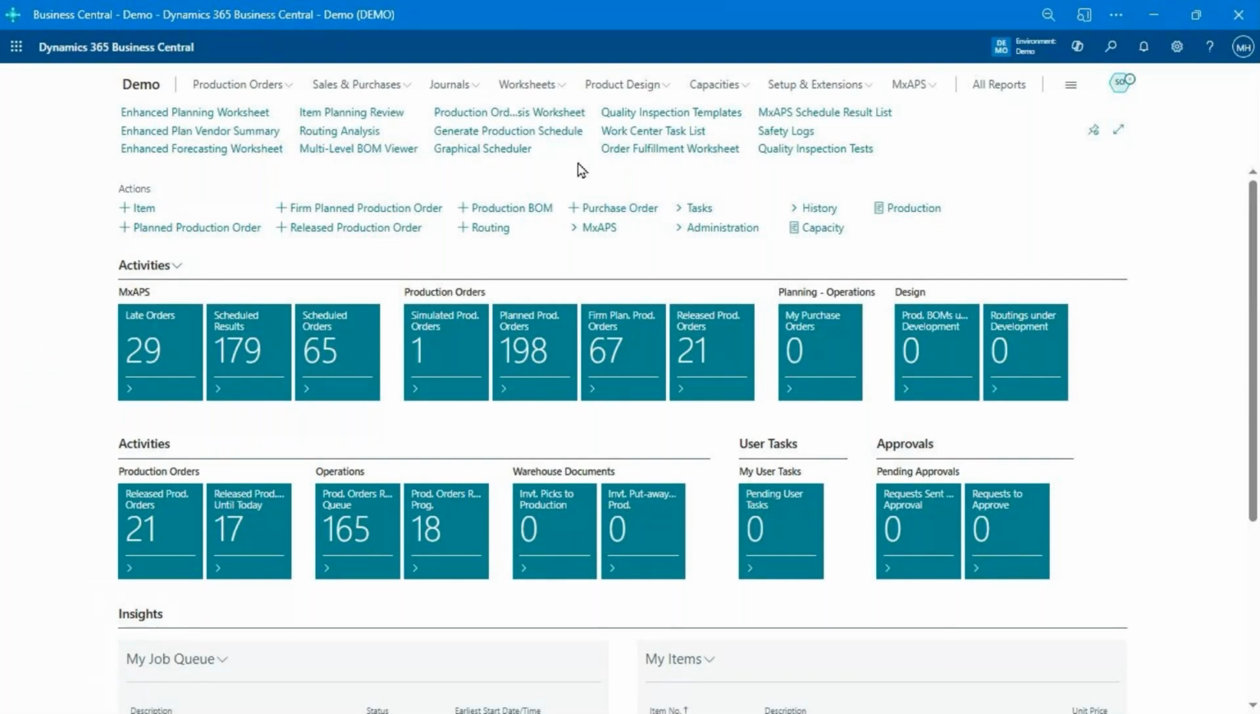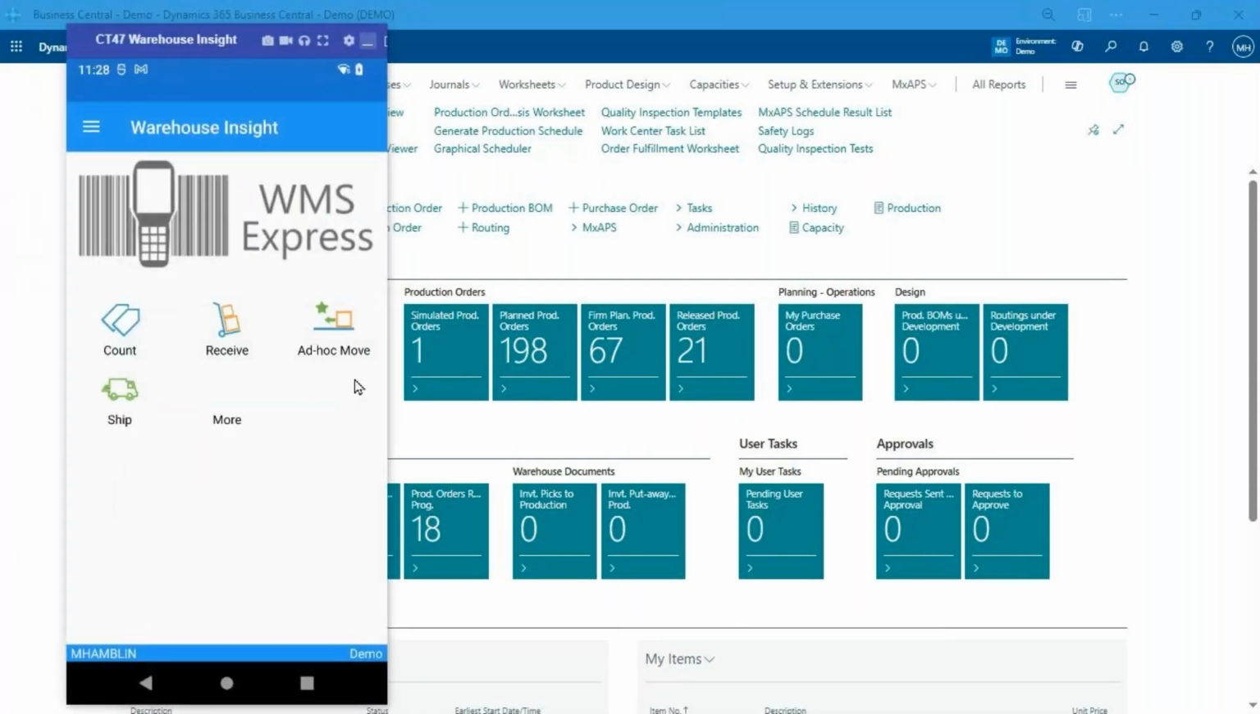Now, the next thing is, I use the enhanced planning worksheet to go and create a bunch of purchase orders. They come in the door, so now I need to go ahead and receive those orders. So what I'm going to do is fire up WMS Express, which is a free tool again, to allow me to do that receiving. So what I've got here is a handheld in my hand, and you're about to see that here in a sec as soon as I make it visible.